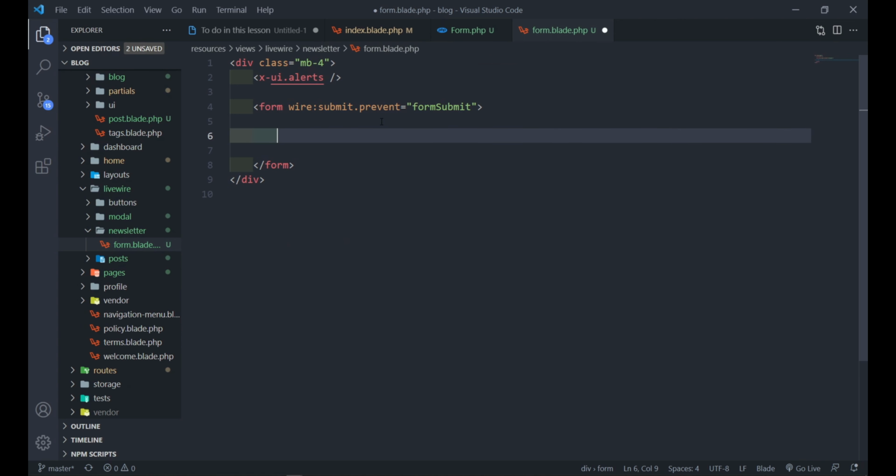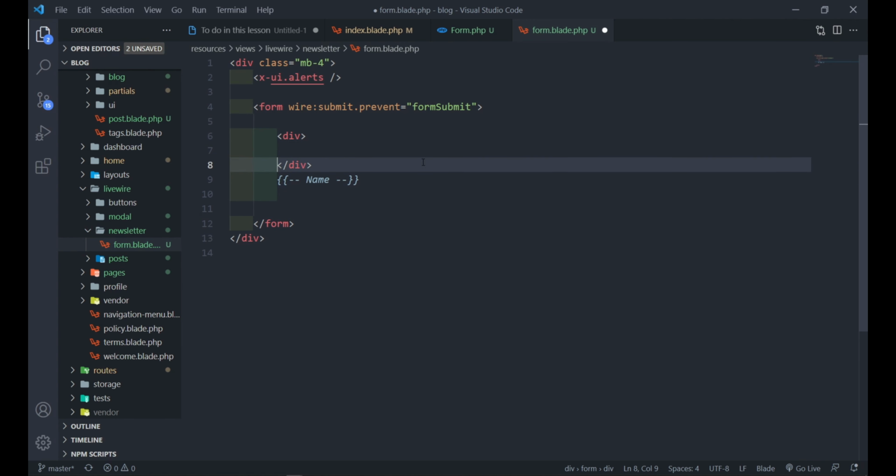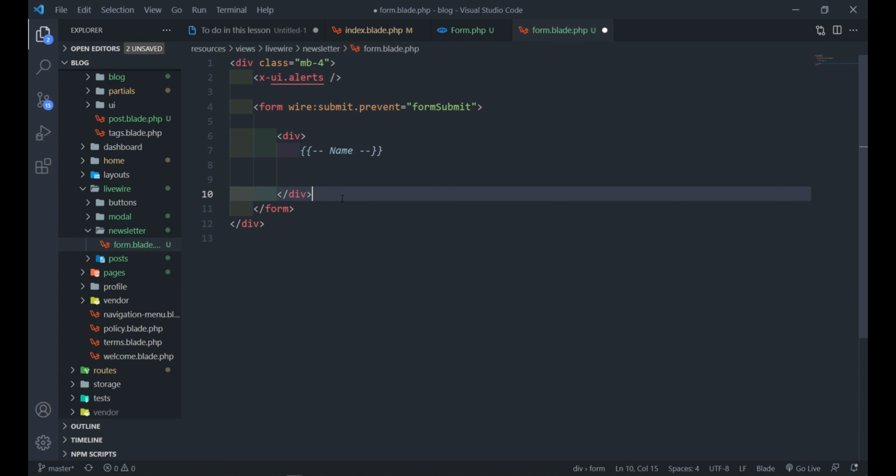Okay, so the next thing that we're going to do is create a div. This is going to be our name field. Let's do a div that encapsulates everything, because if we need to add some spacing and stuff between the elements, we can do that.